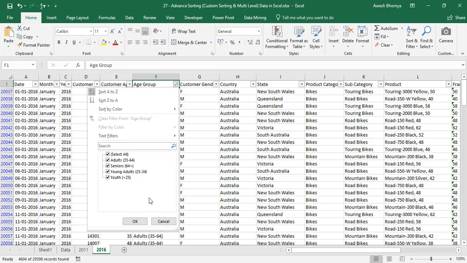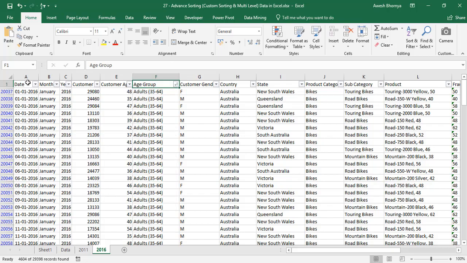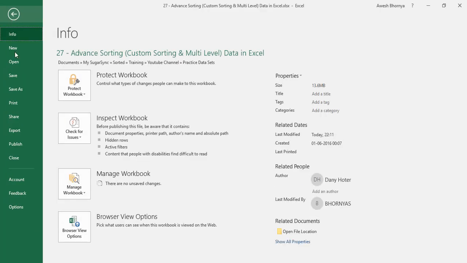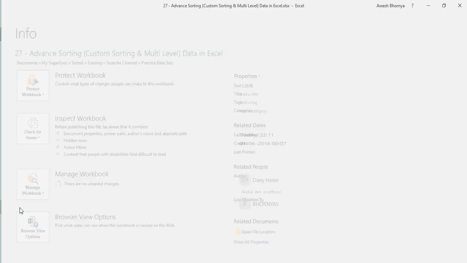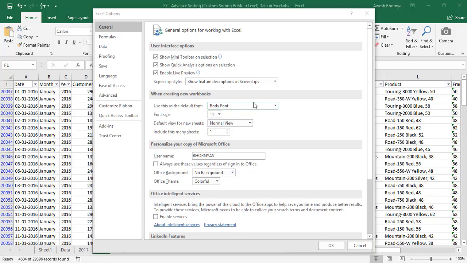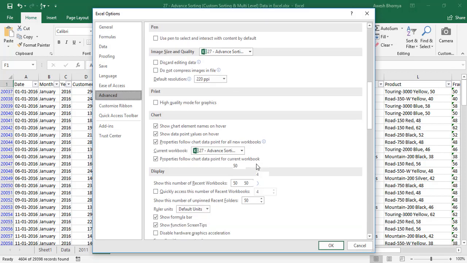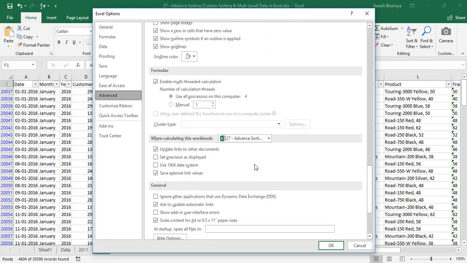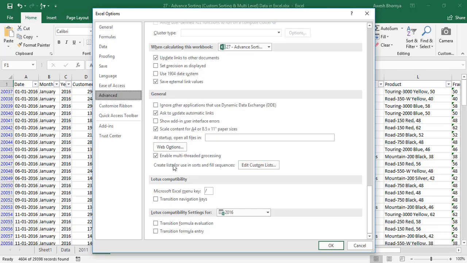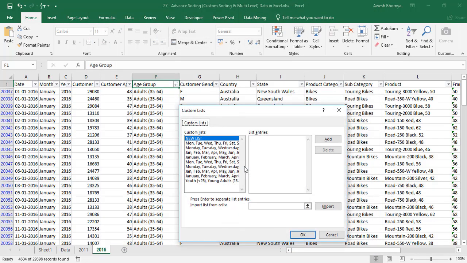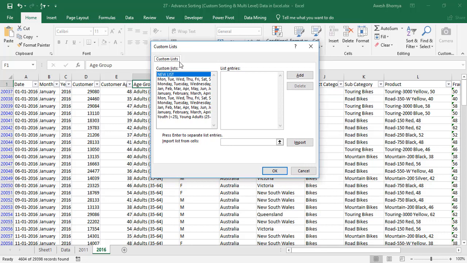So how do you create a custom list? You can create custom lists in two ways. One is you go to the file backstage menu and click on the options tab. Once you have the Excel options opened, you click the advanced tab and scroll to the bottom, where you will see the option for edit custom lists. And when you click this, you will be able to see the lists that are there.